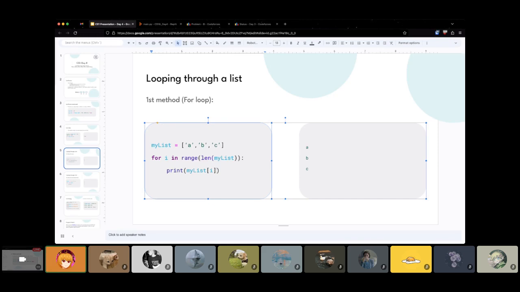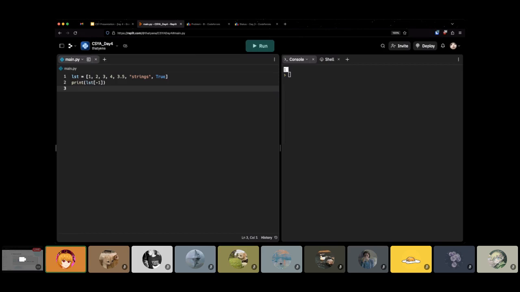For example, we can see here that this has a length of 3, correct? So this range function would return a list of 0, 1, 2. And 0, 1, 2 corresponds to each of these elements. Therefore, you can see here in the output area, it will print out A, B, C. So yeah, let's try that on our example.